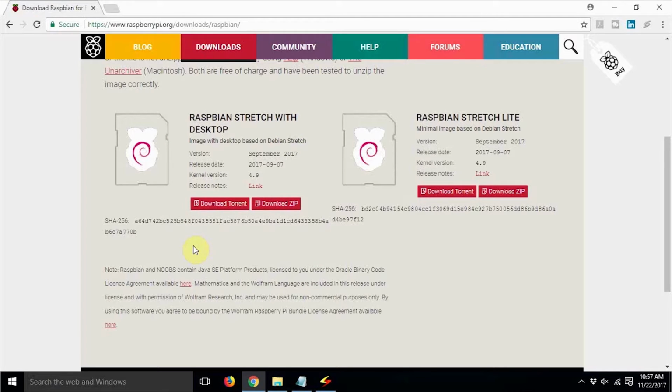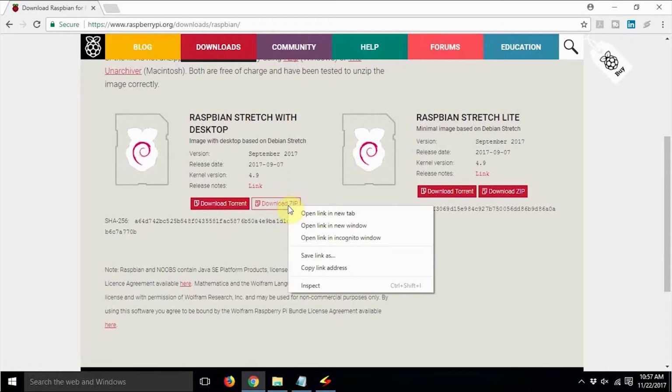And there are again two download options. The first option is download torrent. This is torrent based download, so if you are more comfortable with that, you can go ahead with this. And the other option is download zip. This is going to download a zip file which will contain the image file of the operating system. So we will just go ahead and copy this location.